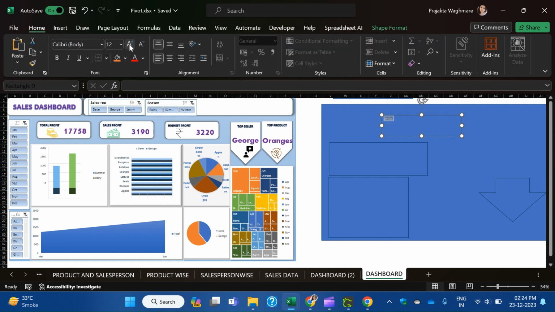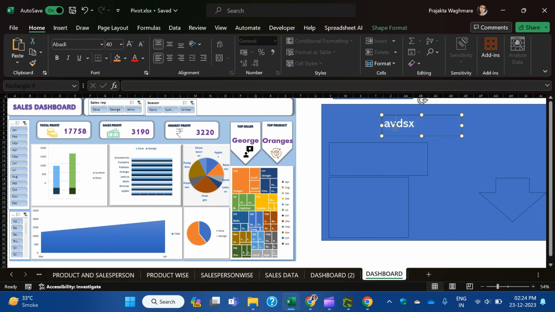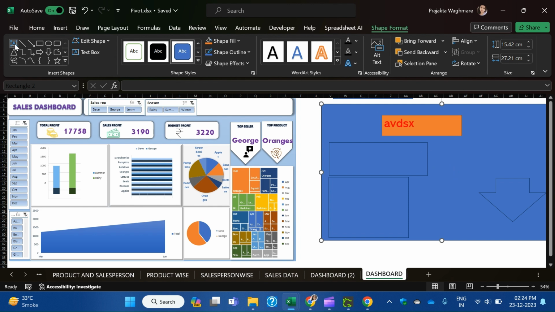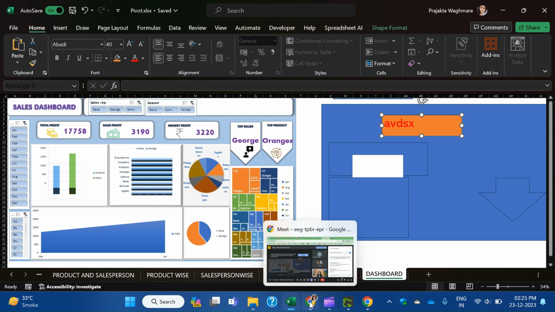From Home, you can increase the size, change the shape, and apply whatever formatting you want, like changing the color itself. Okay, for the shape color you can do that. But if you want to add any kind of formula, you need to use a text box only. Okay, so here you need to create one text box, and under that you can apply your formula. If you apply a formula, it won't work in the shape. Just please make note of that.